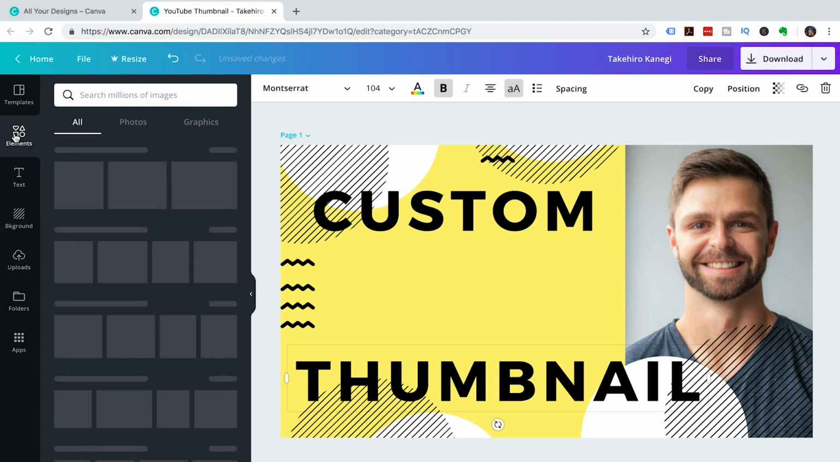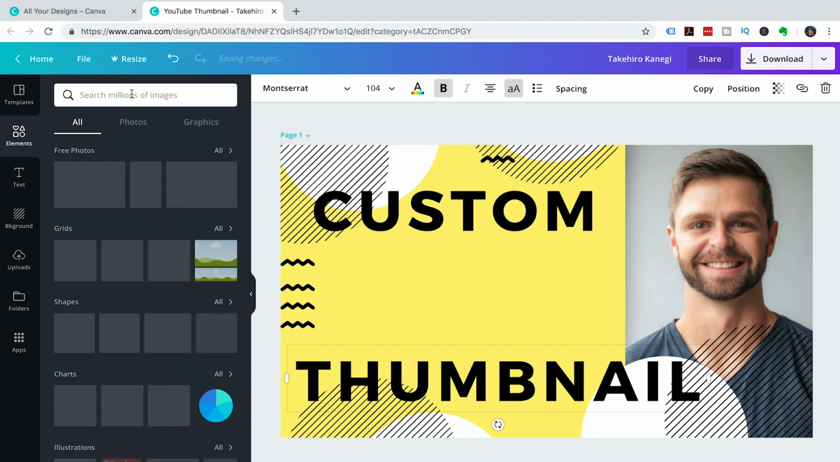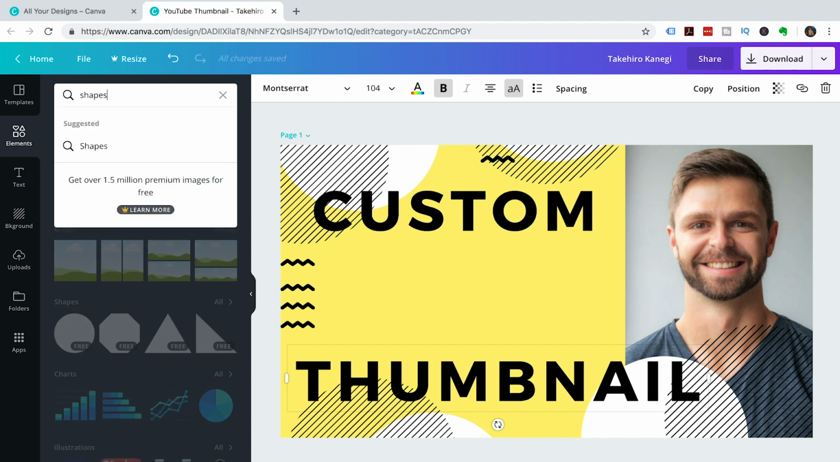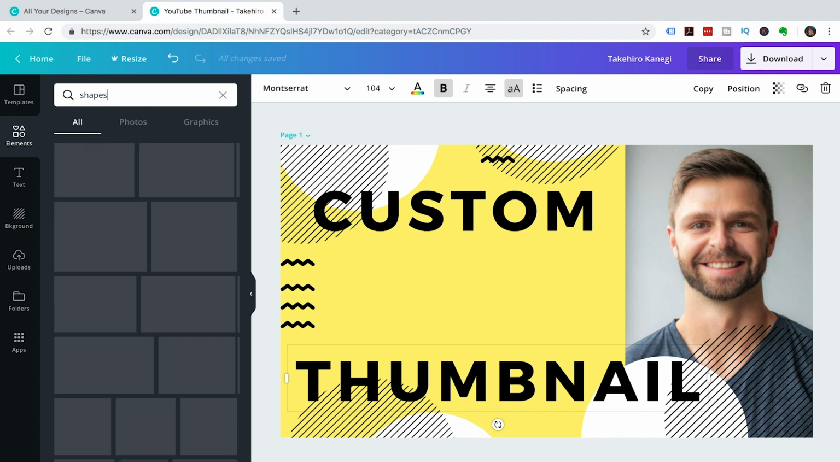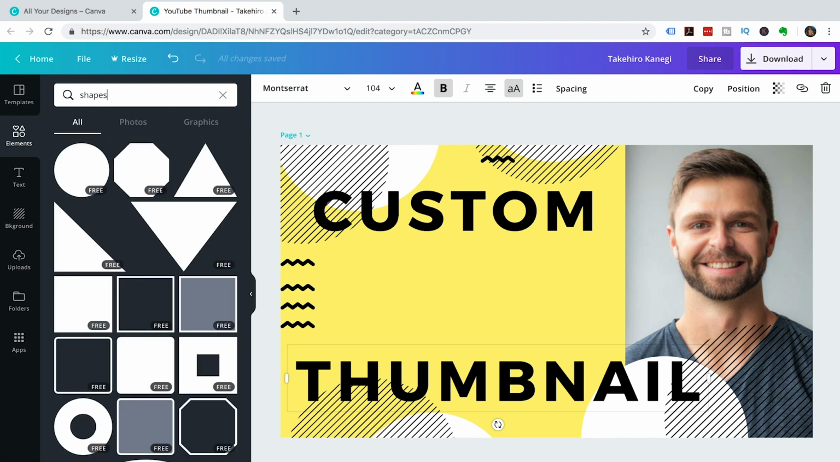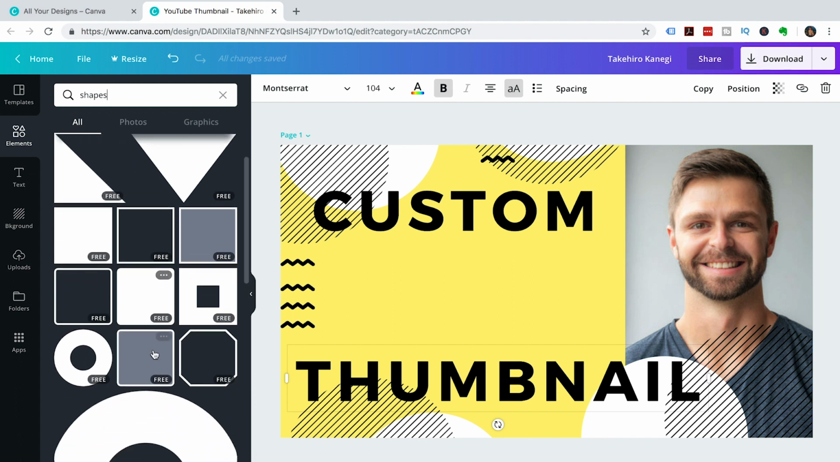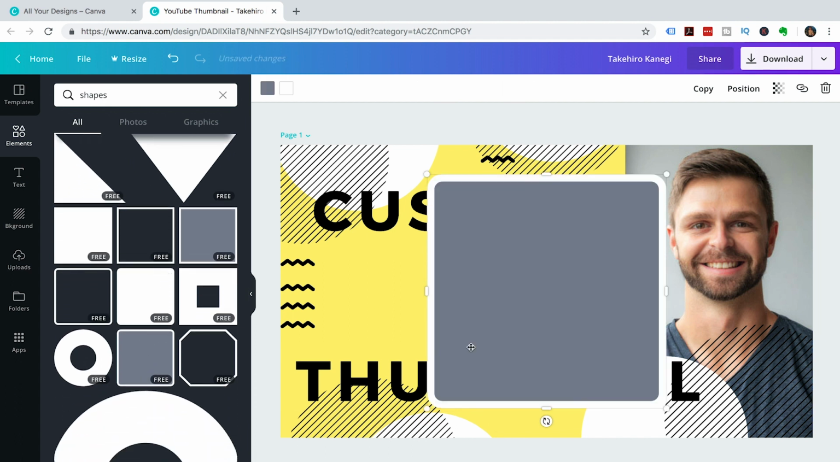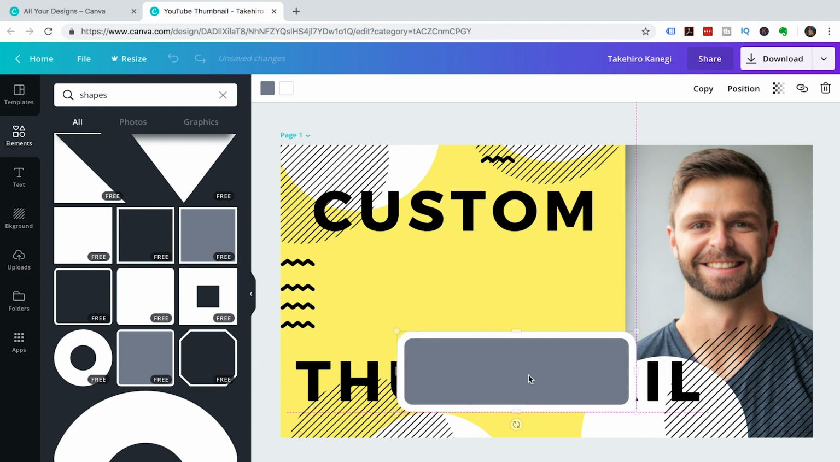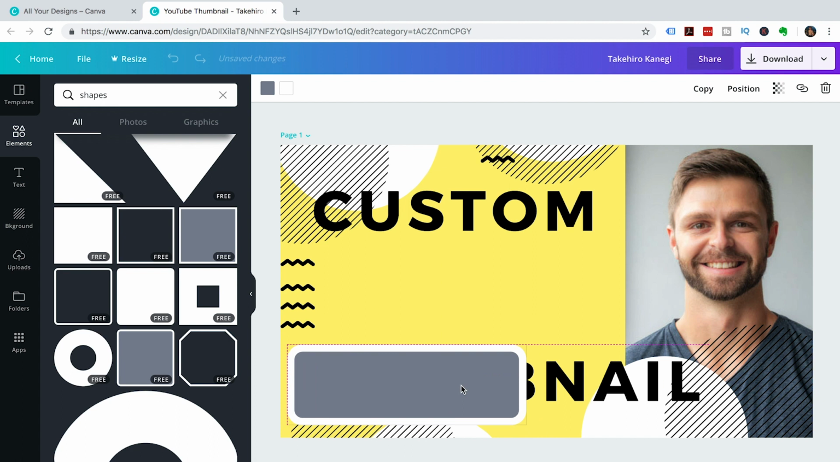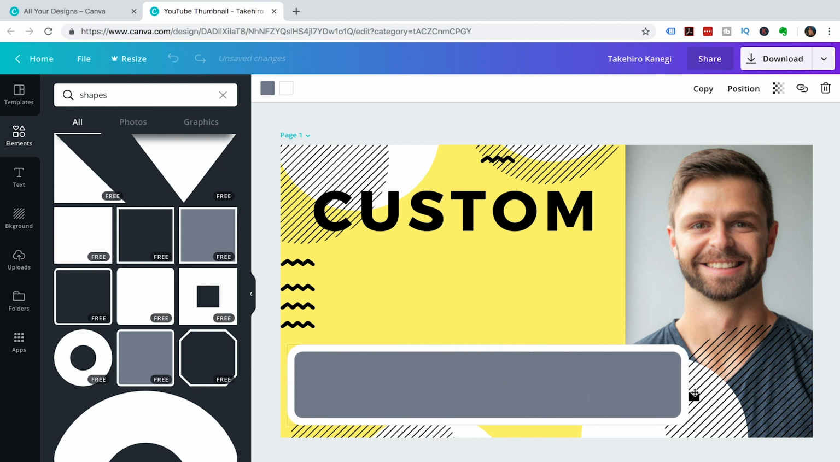And then let's head over to elements, and we're going to put some shapes in here. So type in shapes in the search bar, and we're going to grab a shape that can go behind our text, the custom and thumbnail text. So you can grab any of these square boxes, and we're going to resize it to as narrow as it will go and drag it to the length of your text.